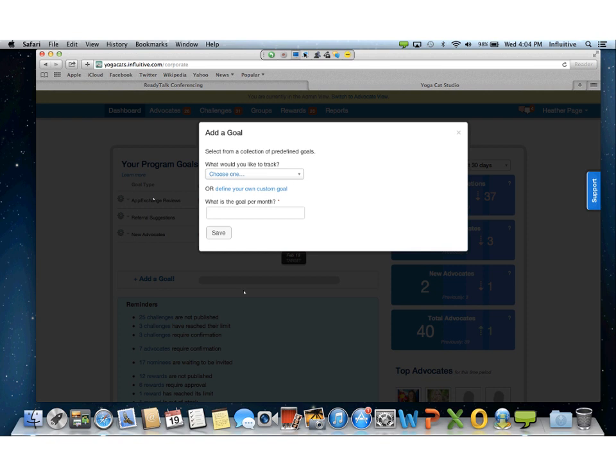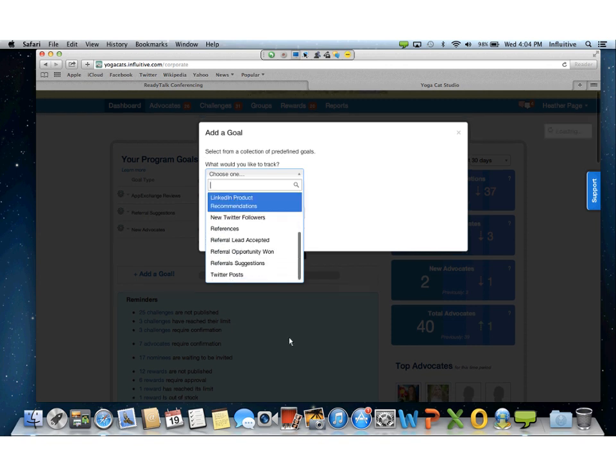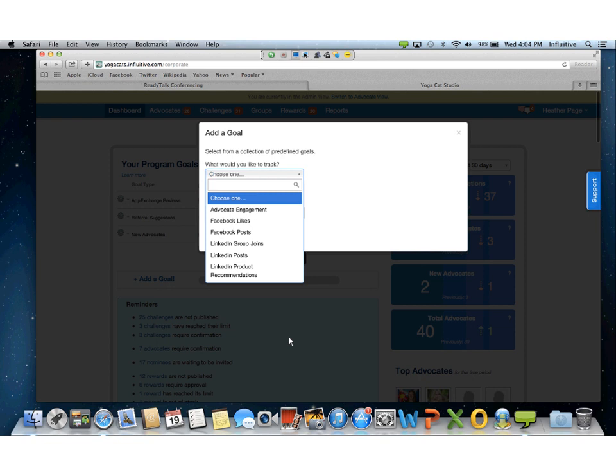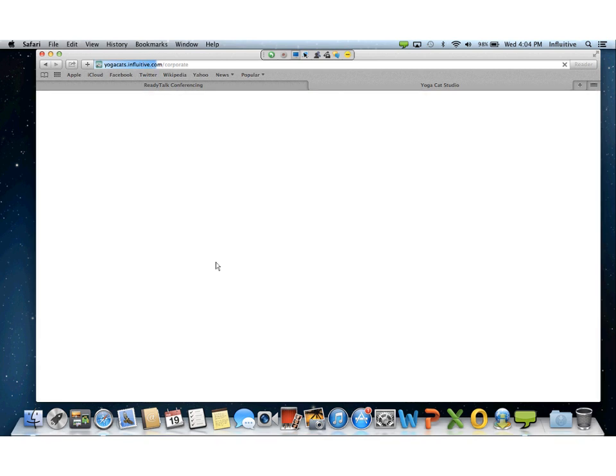Because we're talking about engaging advocates, today we're going to create a goal around advocate engagement. If you haven't done this, I definitely recommend that you do. I'm going to scroll so you can see what else is available. The only one that works around advocate engagement is the goal of advocate engagement. So what is the goal per month? I'm going to put in 30 engaged advocates. So my goal will be to have 30 engaged advocates at any given month. And I'm going to hit Save.